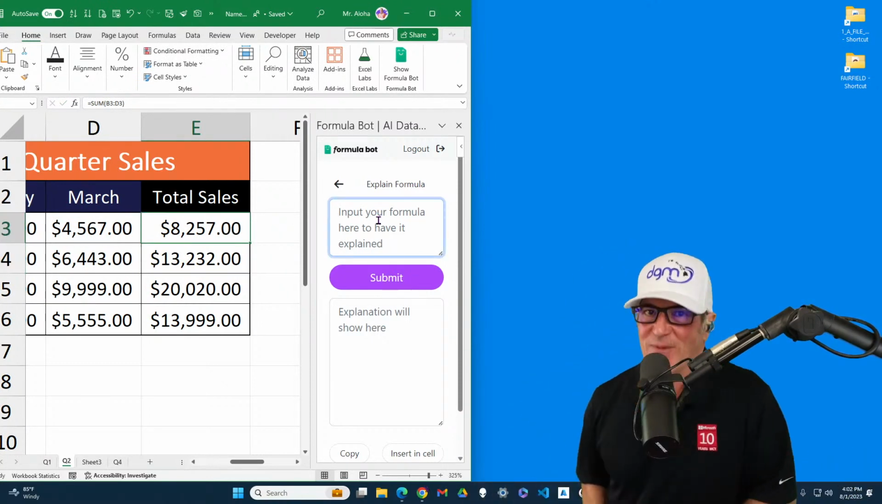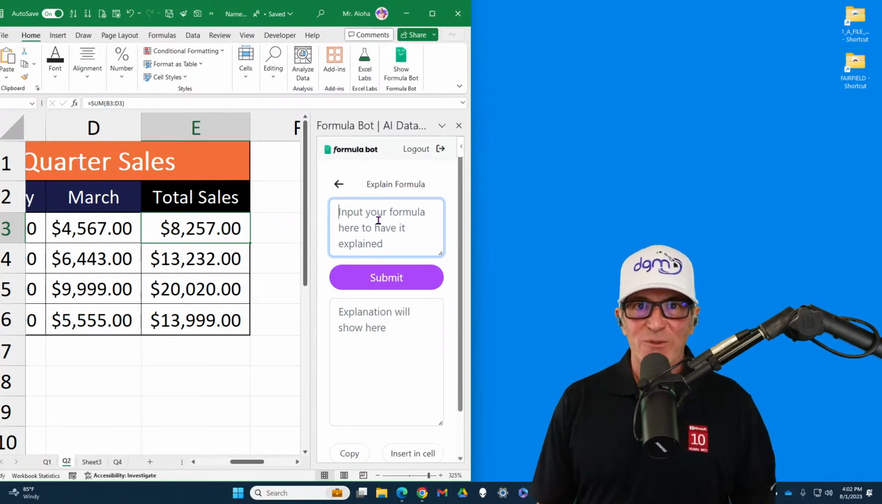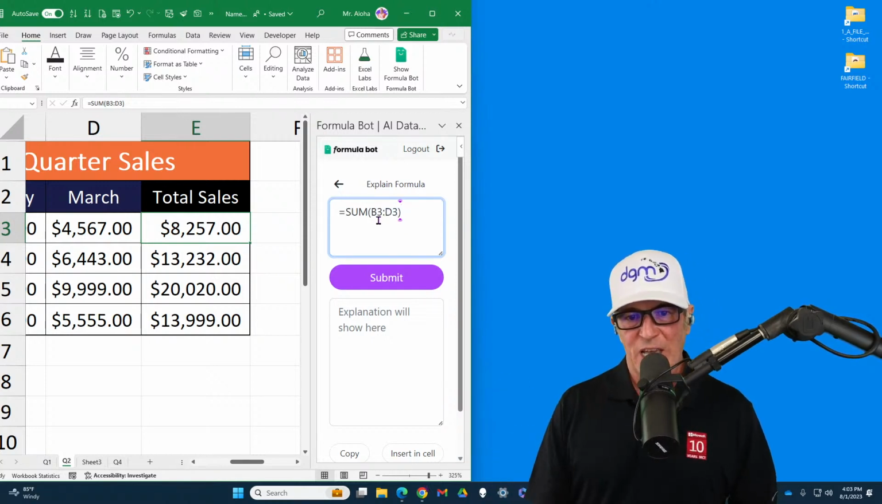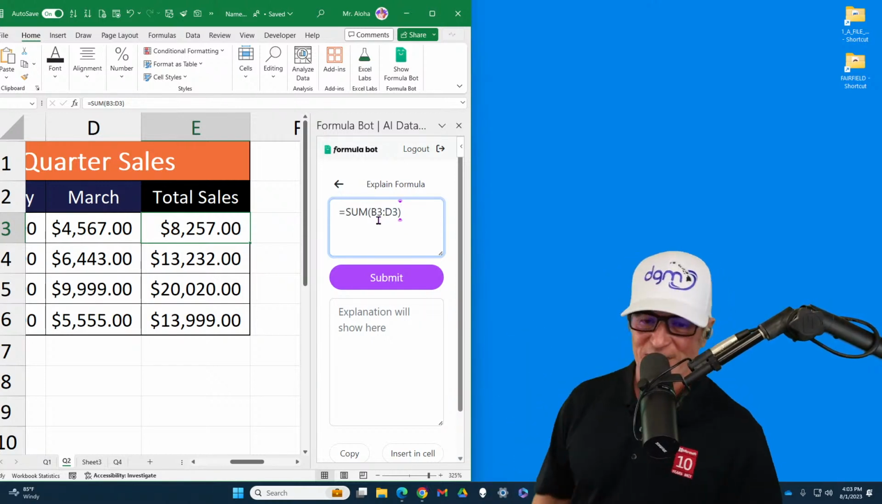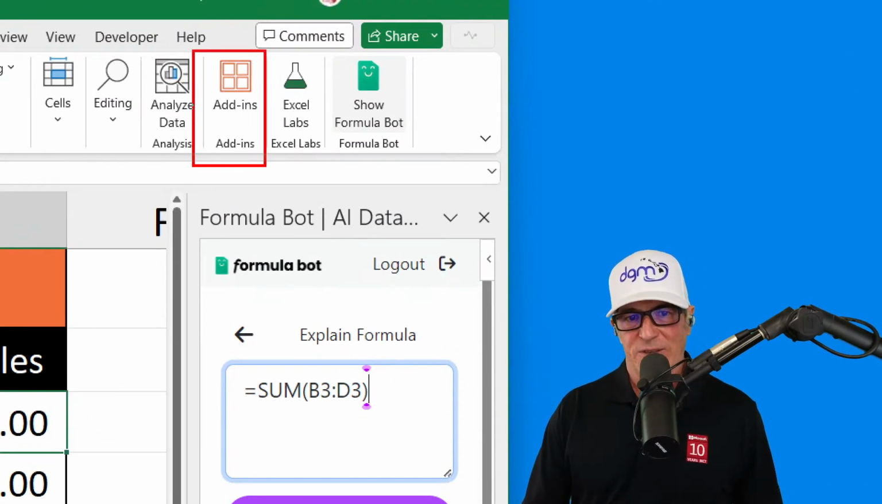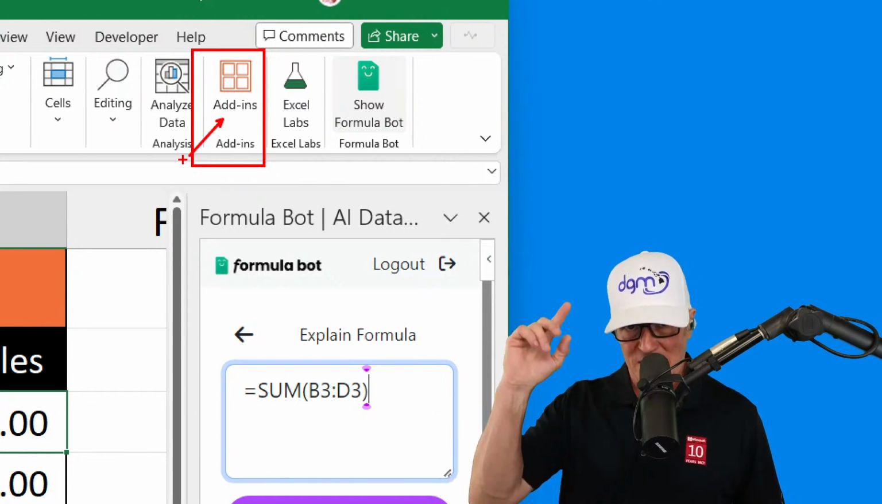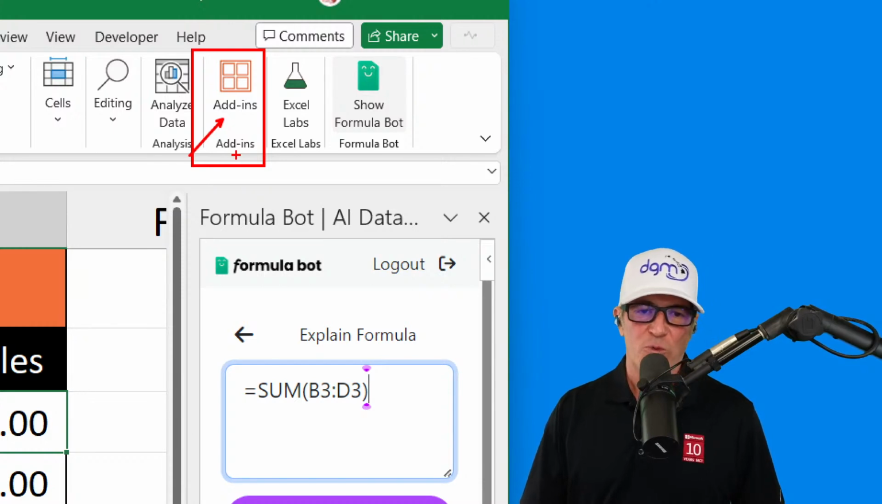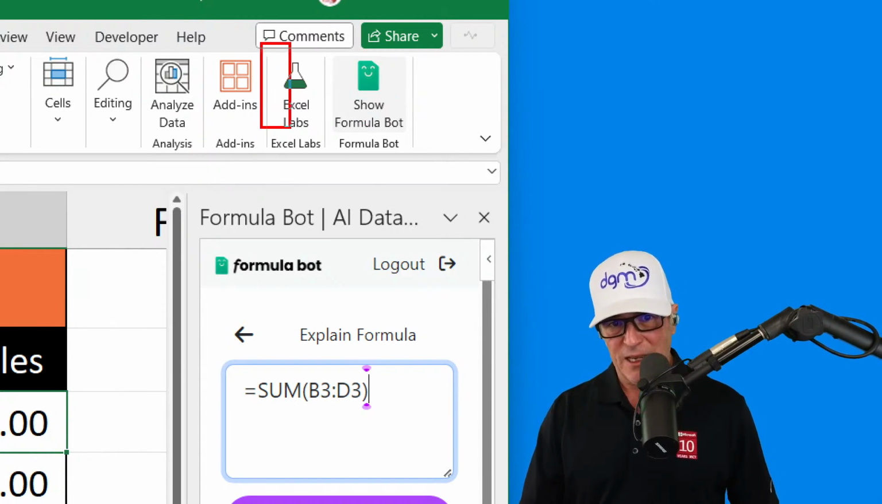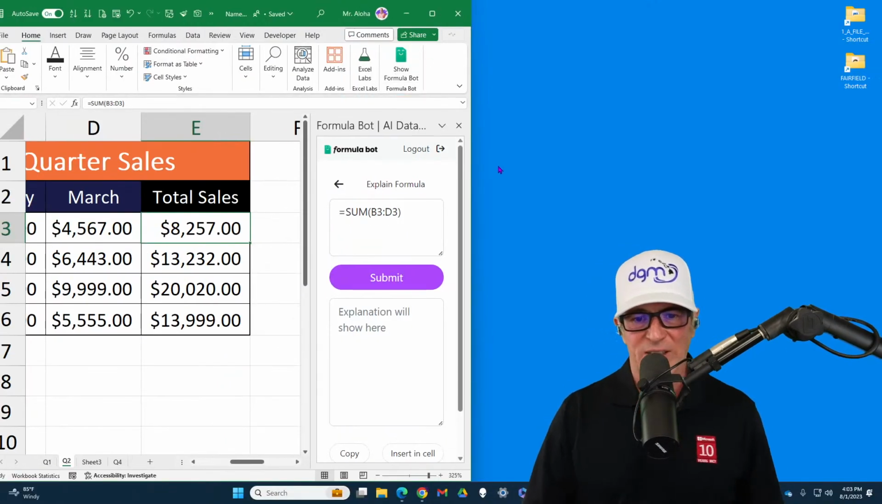I was mainly excited about showing you how you can use ChatGPT to write VBA code, and it gives you instructions. Now, the Excel formula bot, I love this tool. As you can tell, these are two add-ins. This is a new feature that is now made permanent in Excel on the home ribbon. It used to only be available in the developer tab. But I've now used Excel Labs from Microsoft and Formula Bot. Those are the two add-ins that I like to use.